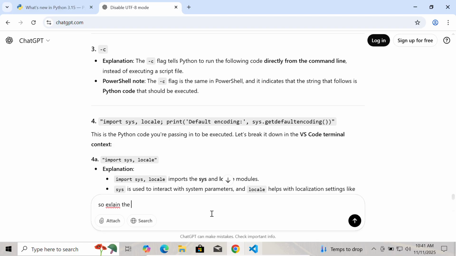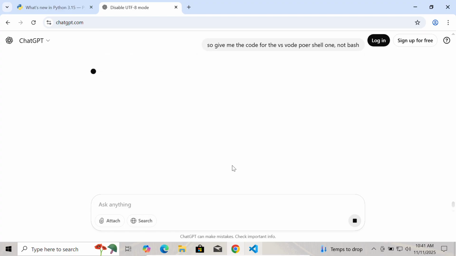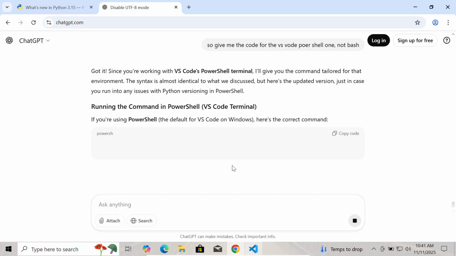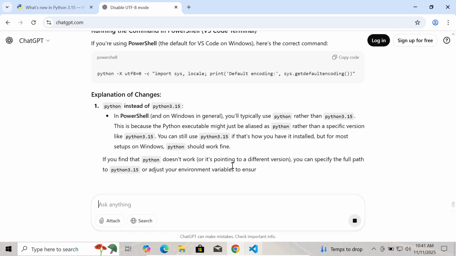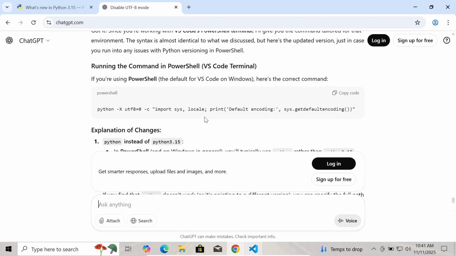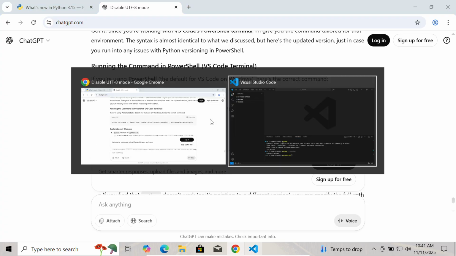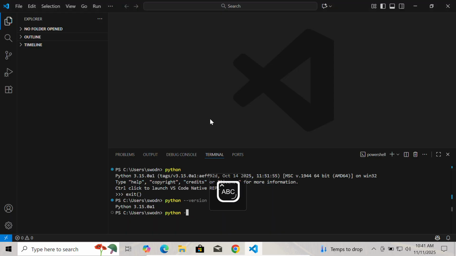So, give me the code for the VS Code PowerShell one, not bash. Alright, so, where were we? So we have a bit of different stuff here. Before we get to this, it's a pretty long command. Python -X.